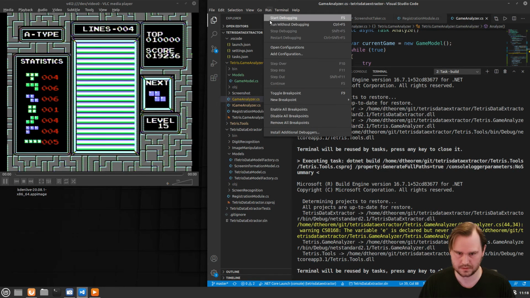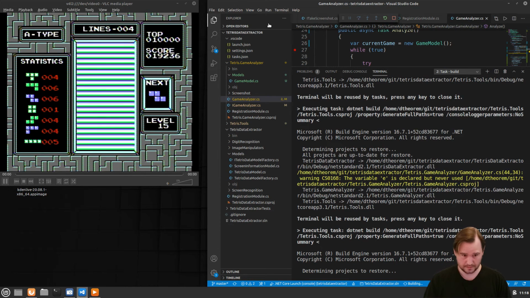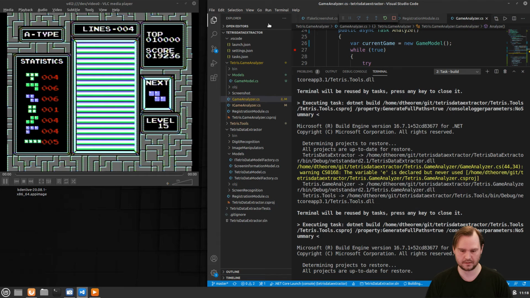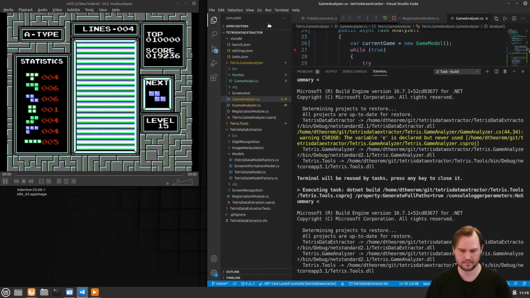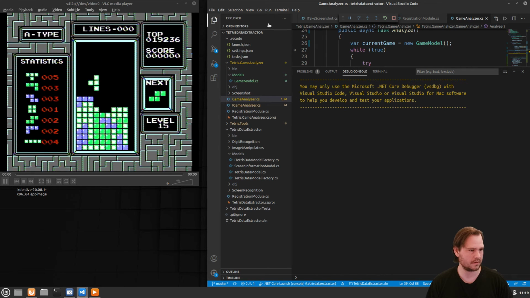Okay, let's run this. Run without debugging. Right now I have to line this up pretty exact. Let's go. Here we go. Boom. I have a 100% Tetris rate.